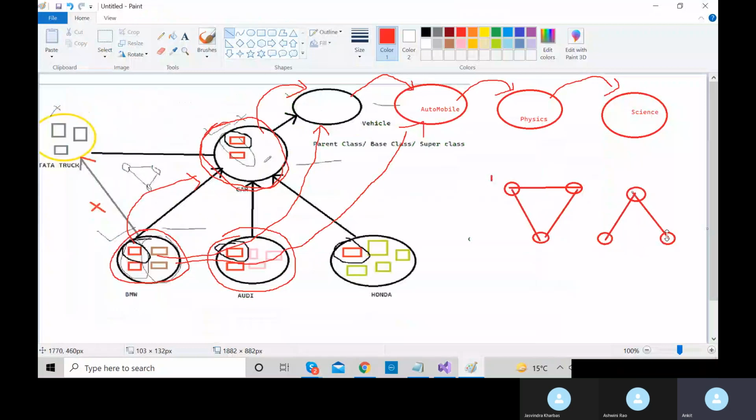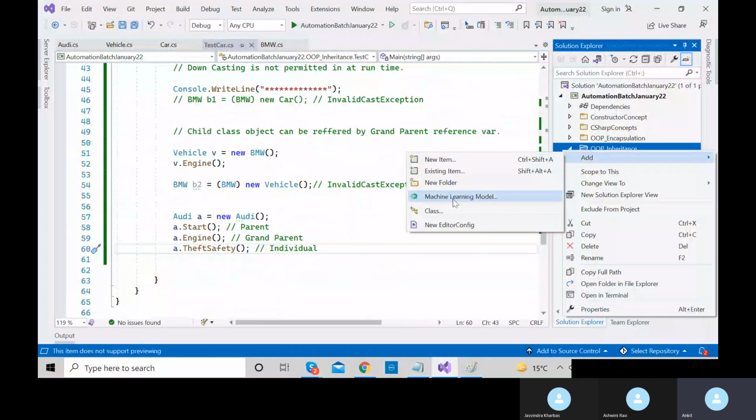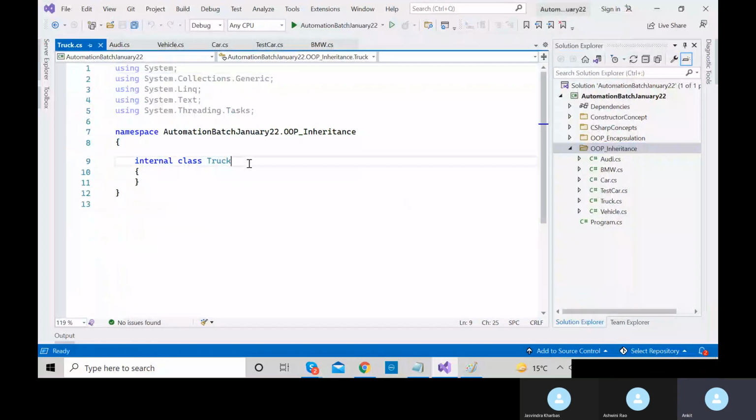One is BMW, one is Audi. Just like we took the example of truck yesterday. Let us say we have car as a parent of the BMW. Let's create one more class, the truck class, just to understand the concept of multiple inheritance or diamond problem. So we have a truck class over here.